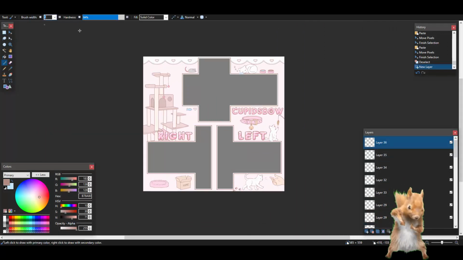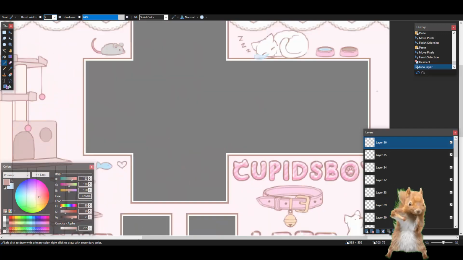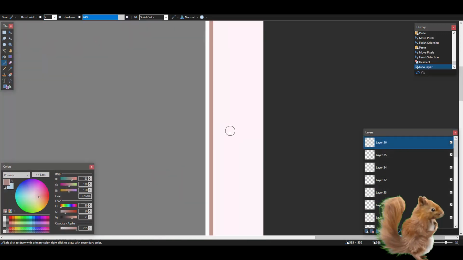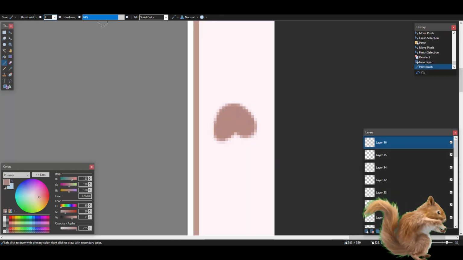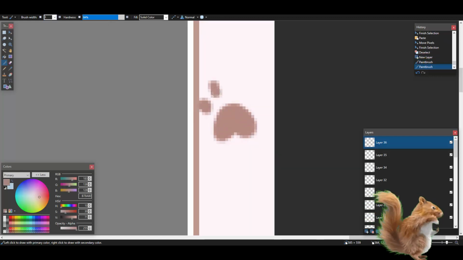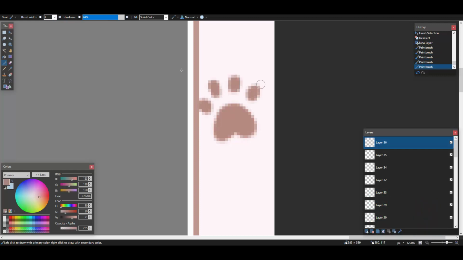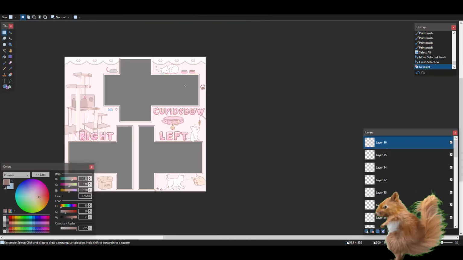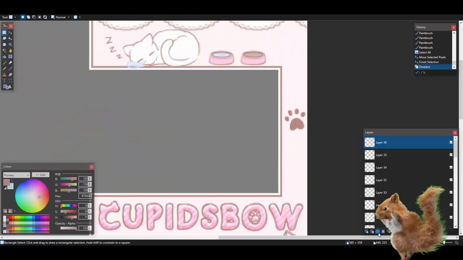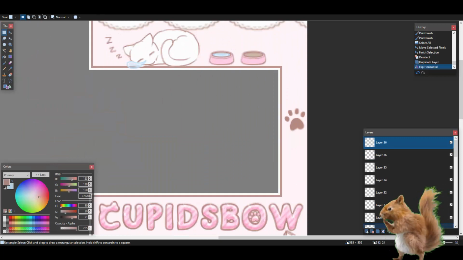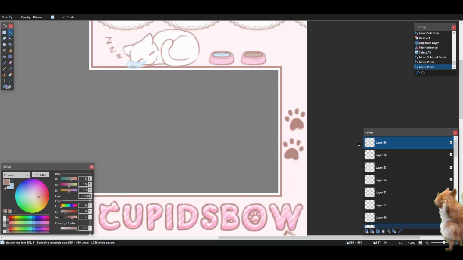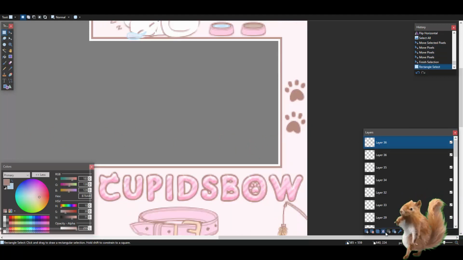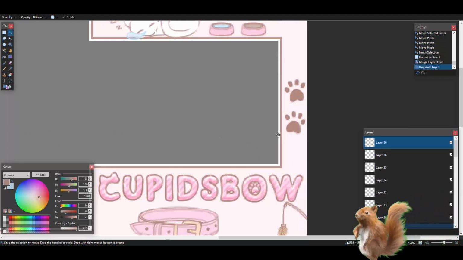Let's see. Just draw it like this. This brush might be too big, I don't know. Kind of like an upside down heart. And then you go 1, 2, 3, 4. So cute. And I'm gonna flip it horizontally. Okay. Oh, that was flip horizontal. So it just looks like a little path the kitty took.